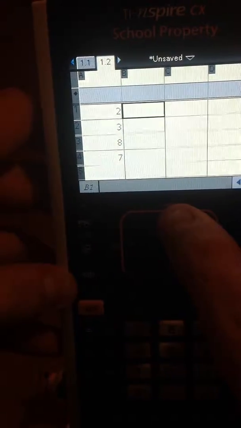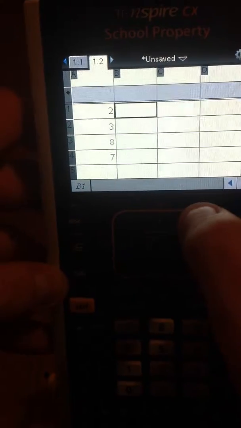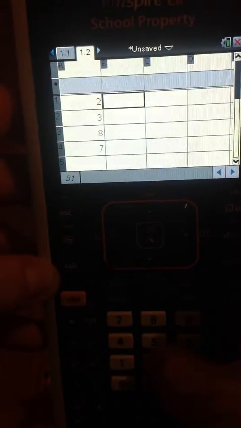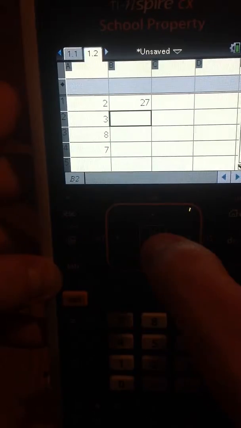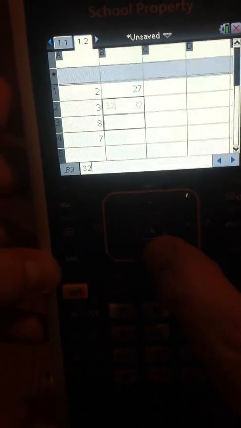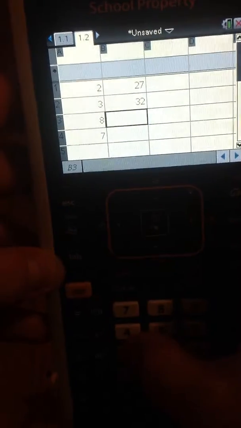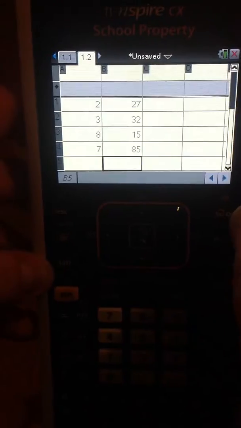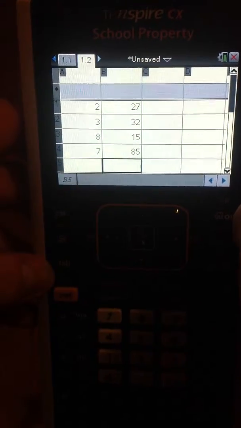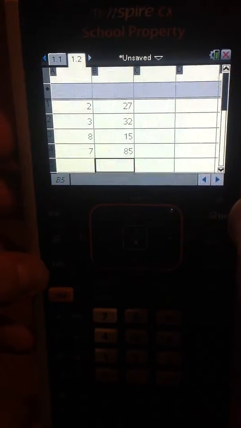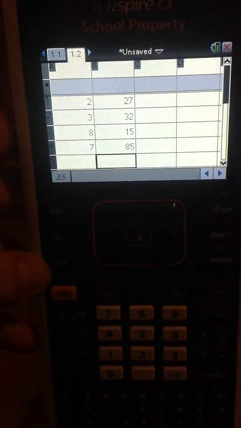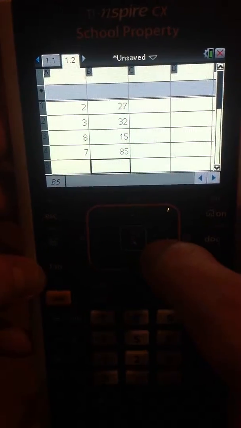And now I'm going to go to the right in column B here, and I'm going to put the frequencies. The frequencies are 27, I go down, 32 go down, 15 go down, and 85 go down. Just so you know, you don't need to have frequencies here. If there were no frequencies, you could just do the one variable stats and kind of ignore this step, but obviously we have the frequencies for this problem, so we need it.